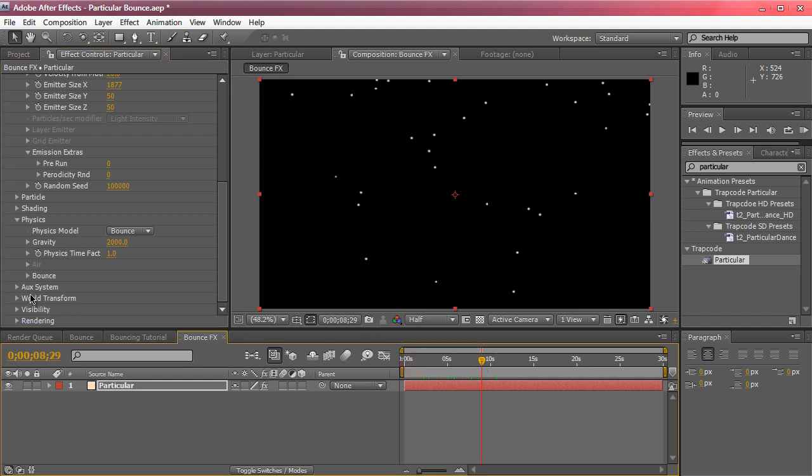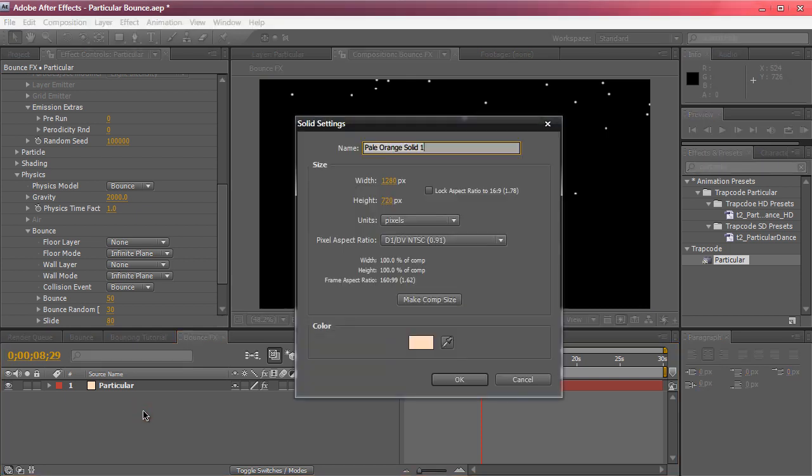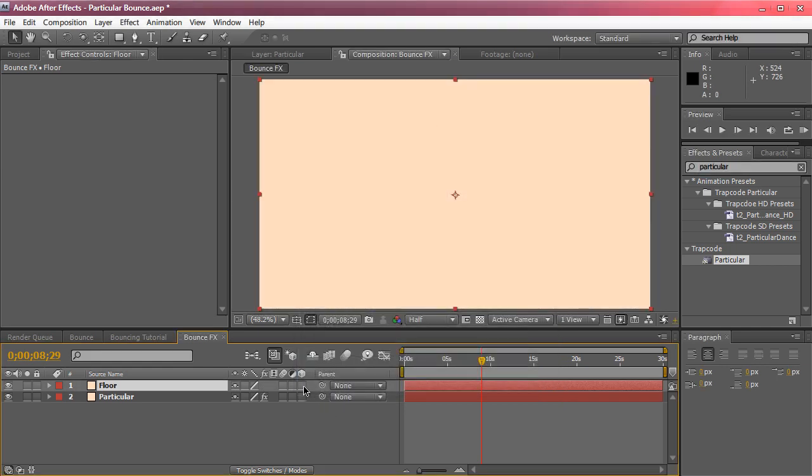Before we do that, let's go ahead and bring down the bounce toggle right here to show us some of our bounce options in Particular. And as you can see here, it asks for a floor layer. So we can easily create a floor layer by creating a new solid once again, or Control Command Y. We're going to name this the floor, hit OK, and make it a 3D object.